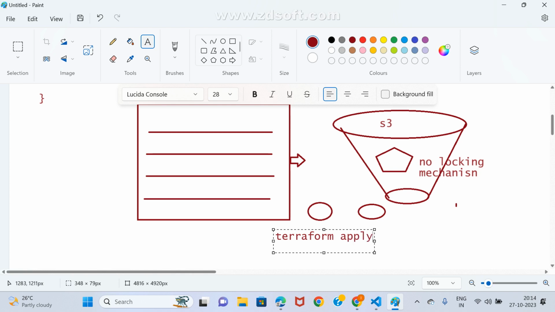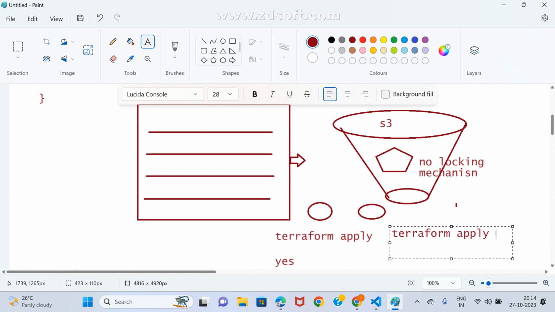Whenever he applies, it may ask for confirmation. Assume confirmation is asking, and he says yes. In the same way, if the second person tries Terraform apply, generally we may get the message that it is locked. Why may you get the message locked? Because this resource is being created. Once it is completed, then only it will work. This is the general scenario.